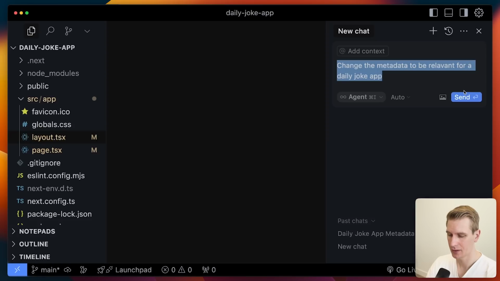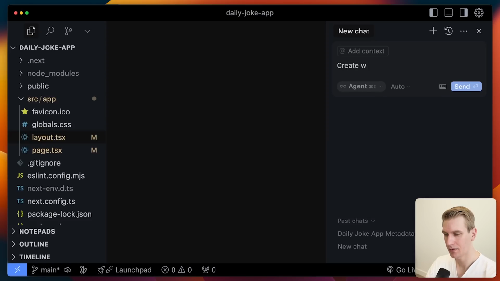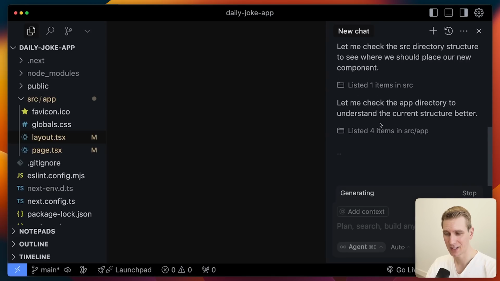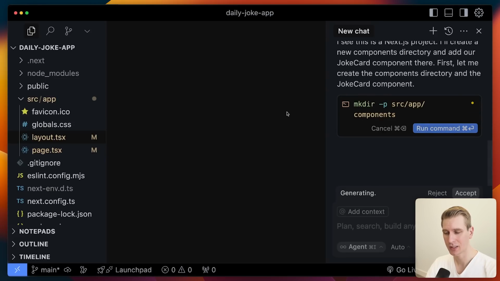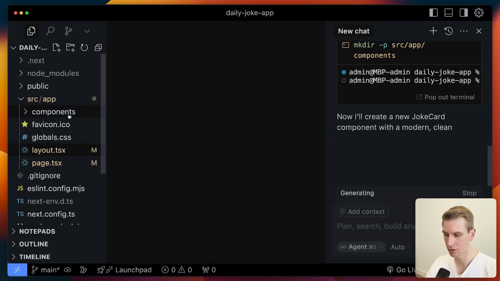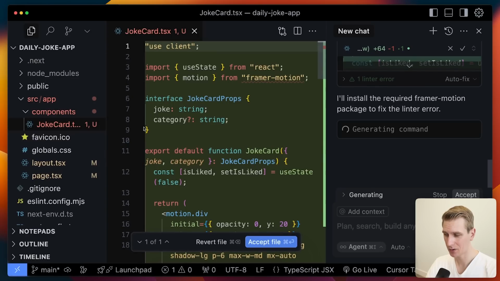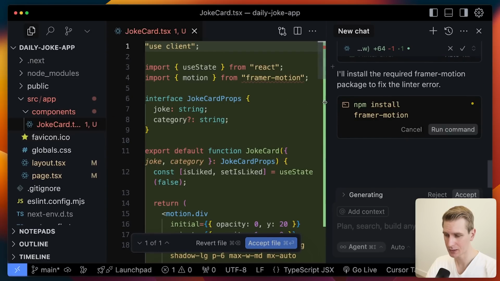So for example, if I say something like create a new React component for a joke card, let's see what we get. I didn't attach any context. I also didn't specify what kind of conventions to use. So here it prompts me to run a command. It wants to create a components folder, which I didn't specify, but that's actually fine with me, yes. So it will create a components folder to put in all the components. And here it now has created a component.